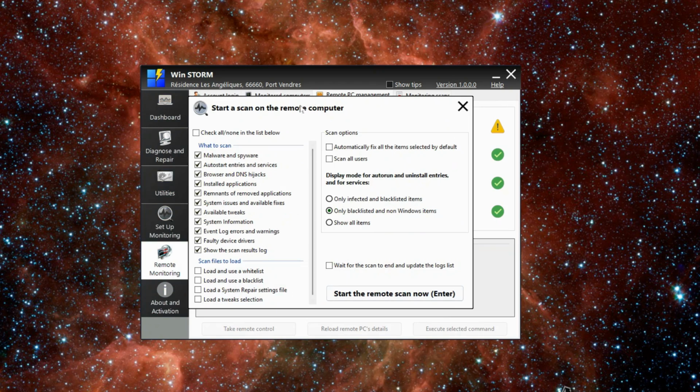This command, Execute a System Scan Now, lets you start the system scan in the remote computer. You can choose what areas to scan, as we've already covered in the Diagnose and Repair page, or in the Setup Monitoring page too. You can indicate whether you want to wait for the scan to complete before returning from the command by ticking the corresponding checkbox here. When you're ready, press Start Remote Scan Now to start the scan.